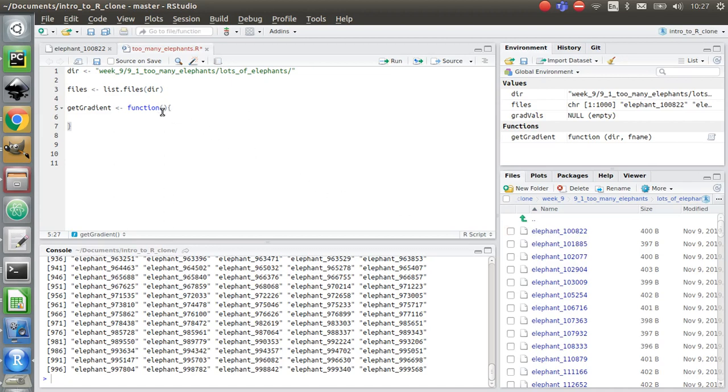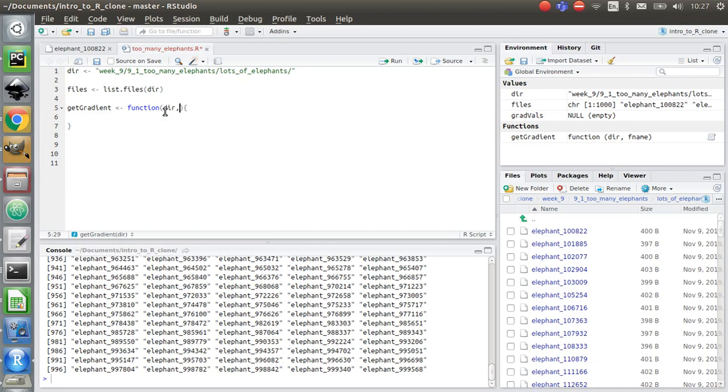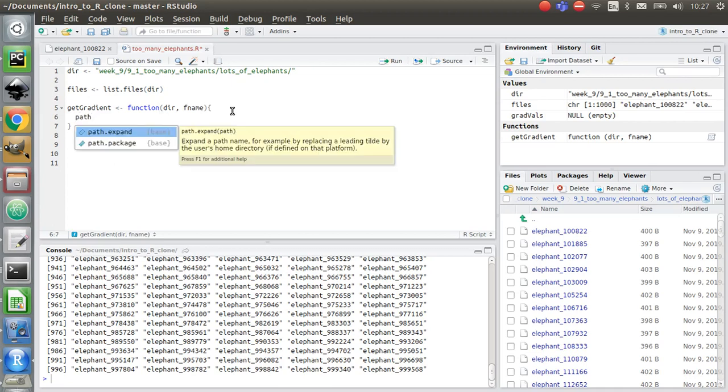So I'm going to define this function, and I'm going to tell it to expect a couple of variables. The first one is going to be the dir variable, which is essentially the directory we're working in. And I'm also going to tell it to expect a file name, which I'm just going to call fname. Okay. The first thing we're going to do in this function is create a variable called path, which will be a sum of the directory name and the file name.